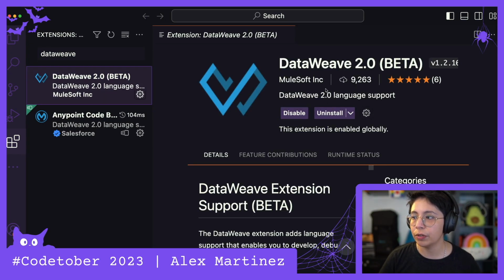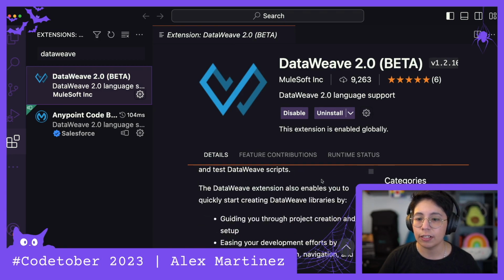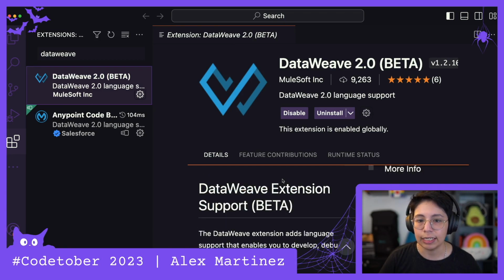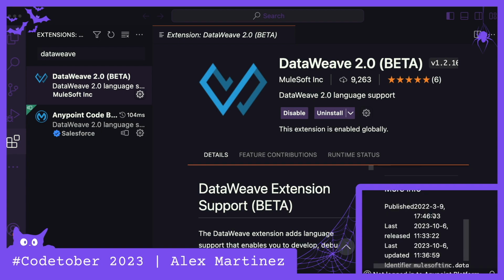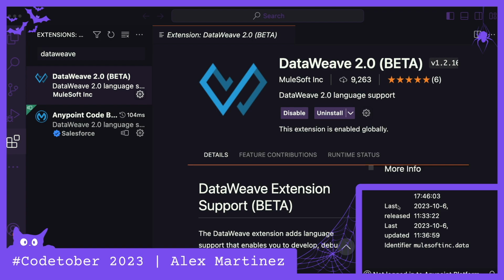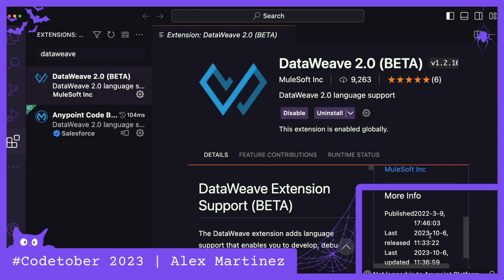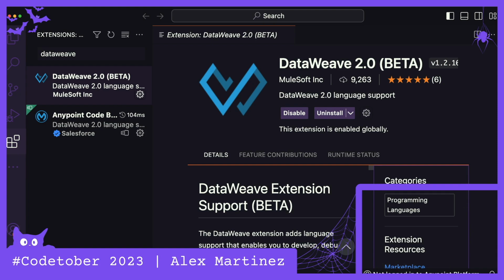Now here, make sure that either you have it installed already or that you have the latest version and this is updated. Because if you scroll down here, I don't think you can see it because there's my face. Let me take my webcam off. Right here, if you scroll down, you will be able to see the more info. And here we have the last release, which is 2023, October 6th, and the last updated, which is also 2023, October 6th. So just make sure that you have those dates here, so you know that you have the last version.